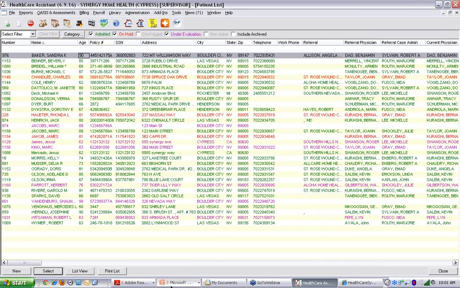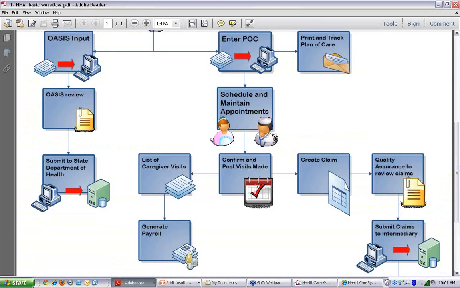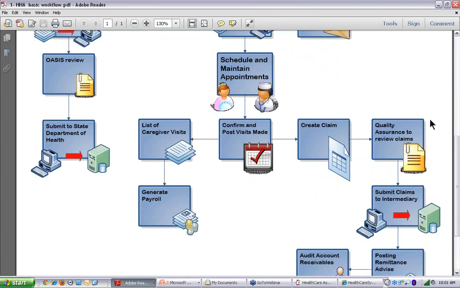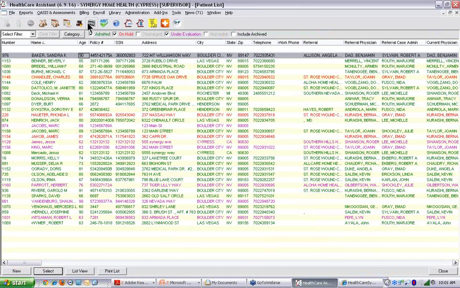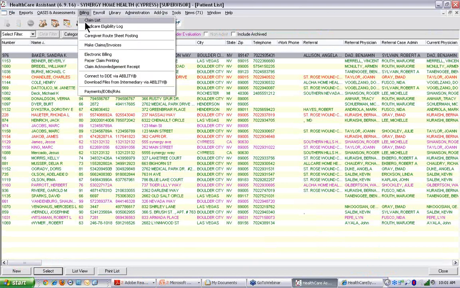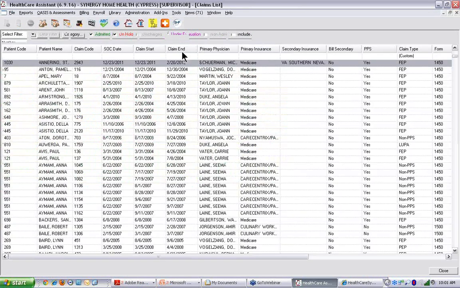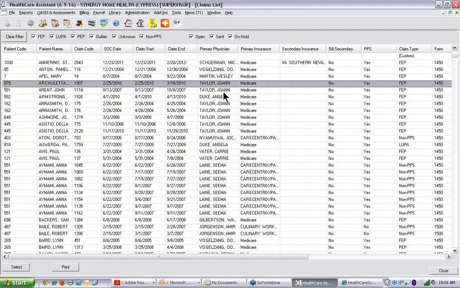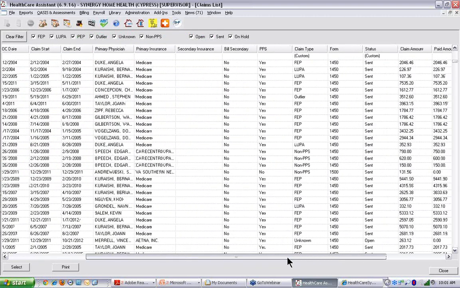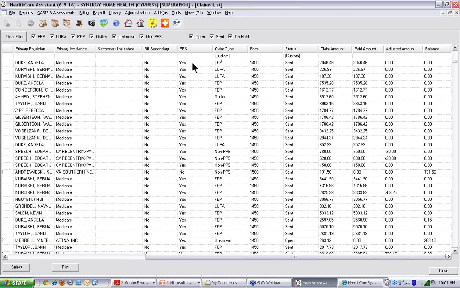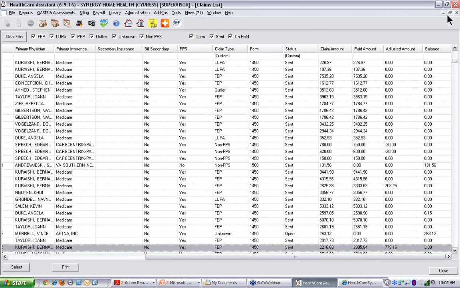And then the last couple steps here, being able to create wraps and finals, reviewing those wraps and finals. Within HealthCare Assistant at the top here, you'll notice that you have a claims list availability. Under your claims list, you're able to review claims that are created not just for Medicare, but for commercial insurance as well, giving you other information as to what type of claim form it is, if it's been sent or not, the amounts, and their payments. Okay.